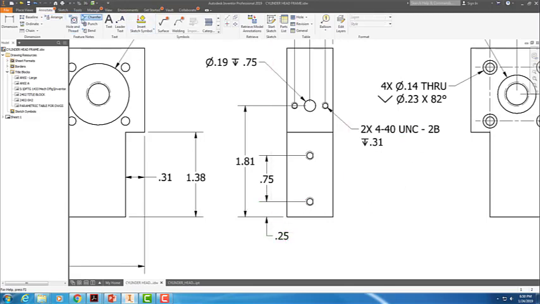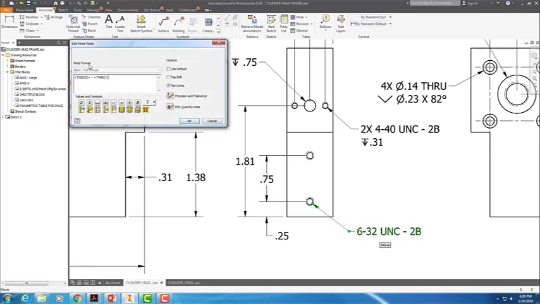Okay, so hole and thread notes. 632s also does not have depth. Double click on it. Going to go to home button, takes you to the front. Put in your quantity symbol. I'm going to go to the second line, put in the depth symbol and the depth parameter.